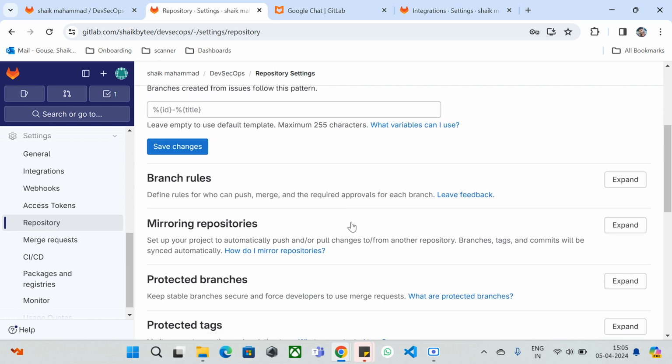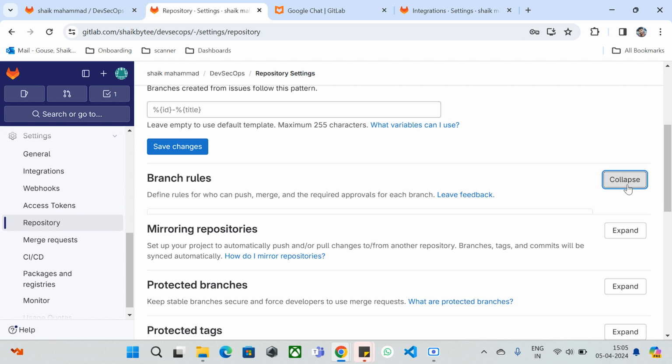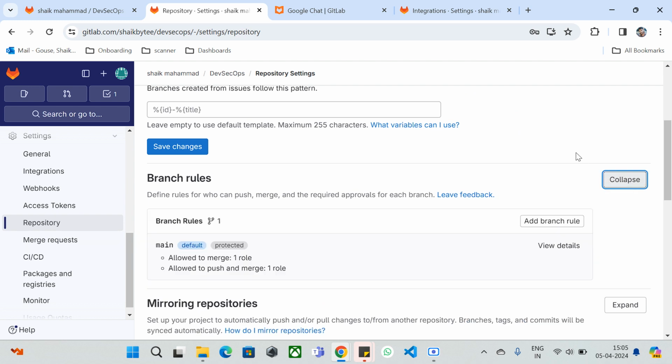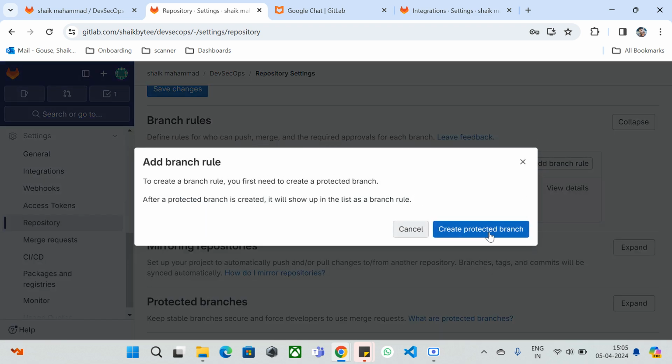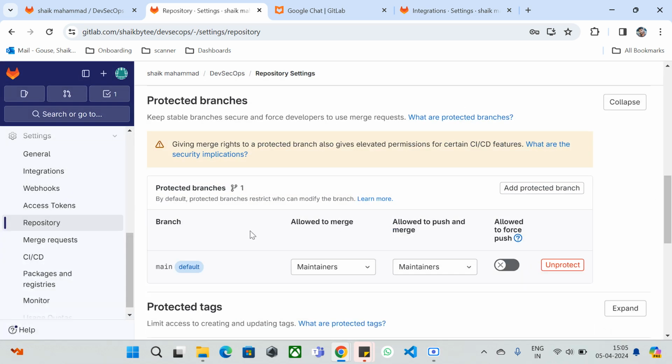The next one is branch rules. In the branch rules, you can see here how you want to match and how you want to protect. If I click on add branch rule, it says create protected branch. It asks which one we want to keep as a protected branch, which means you cannot directly push your code into that particular protected branch, and you cannot directly commit into it.